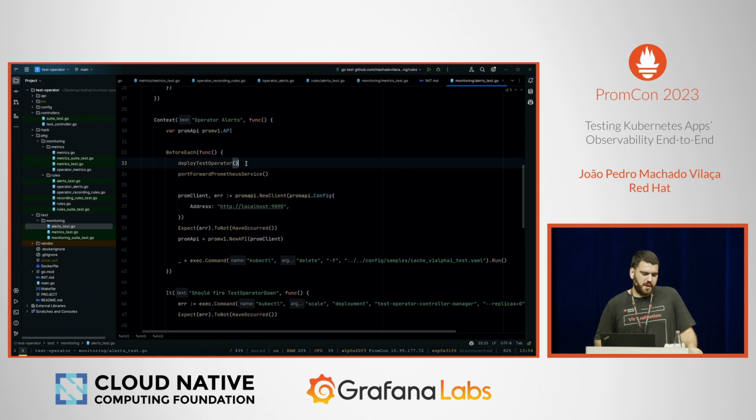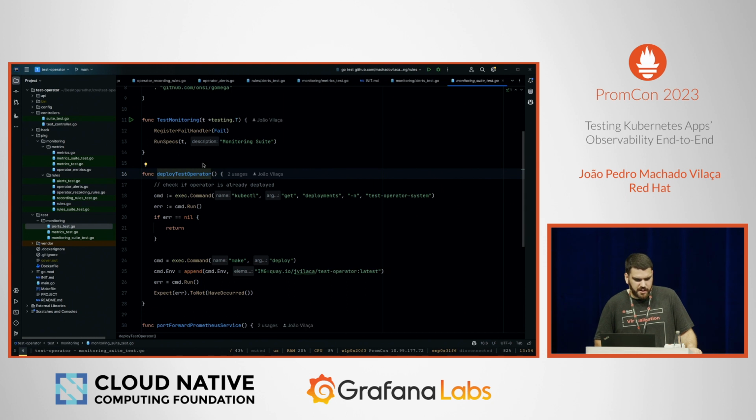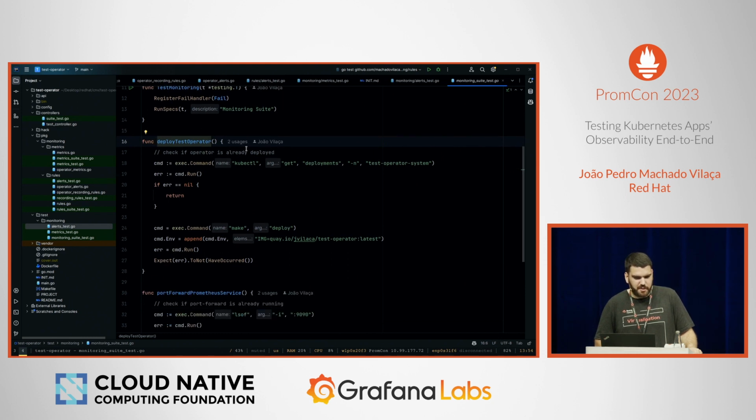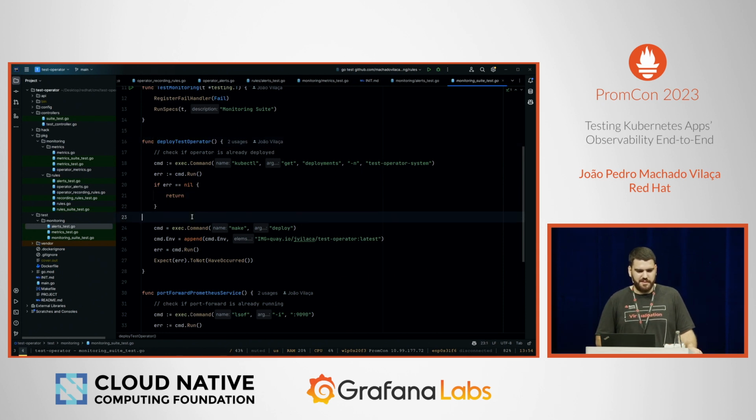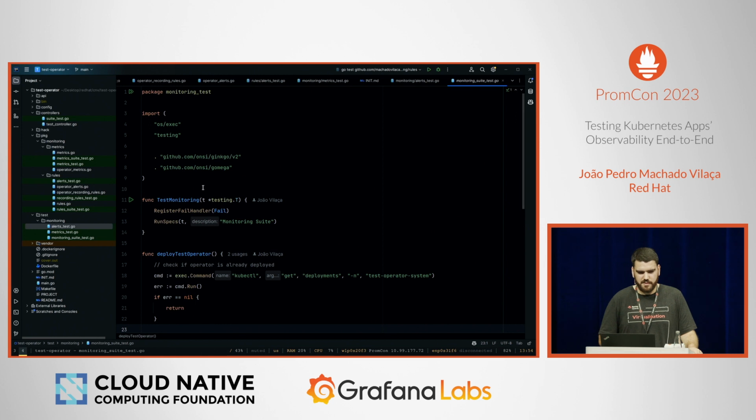Mm-hmm. So yeah, this is just a small demo. Deploying the operator every time is not costly, and you'll actually check that. Check if the operator is already deployed, so it doesn't do anything because it's already deployed. But yeah, what was the second part of the question? How fast do you run them? How long does it take to run one?